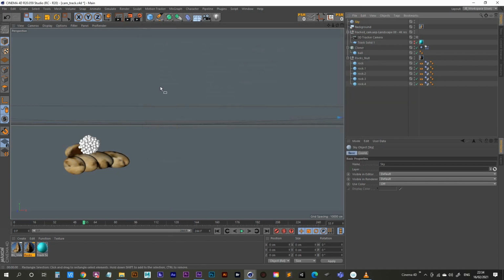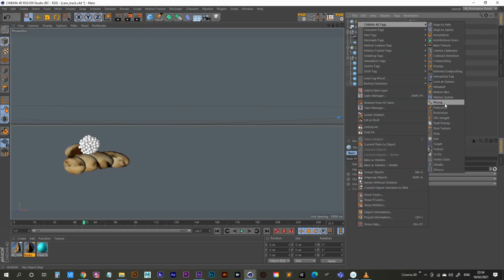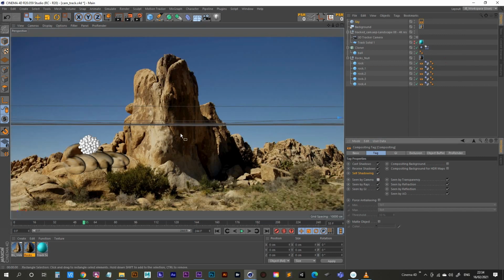Now we need to get material for this. So we just need an image of our scene. Actually, we want to add a compositing tag to this sky object. Cinema 4D tags, compositing, and we don't want it to be seen by camera. So now we can see our background again. We just want to get a frame of this video, and we're going to use that frame as a material that we can apply to our sky object, and that's going to give us our lighting for our scene.